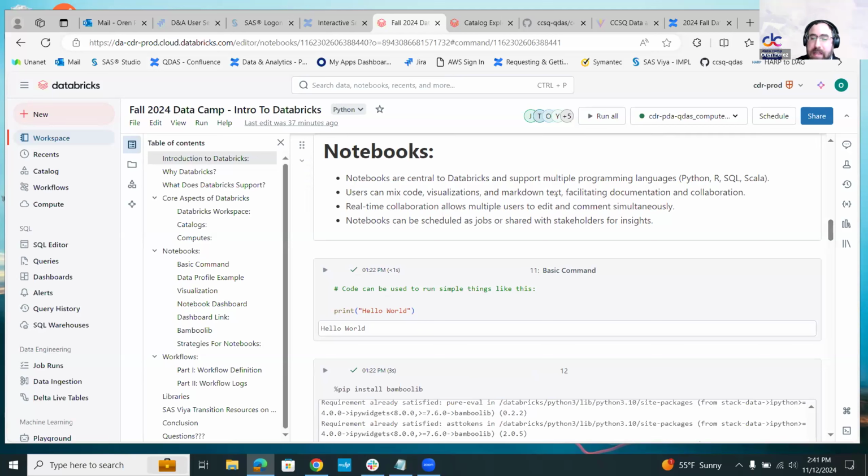For example, this is markdown. Right here, we have code, and down a bit more, we're going to have a visualization. It also allows you to work in real time. If there were other users that had write access, they could go here and type things while I'm typing things, and we could type things to each other. That makes it easier to work together if you're far away, because you can actually comment at the same time. And notebooks can be scheduled as jobs or shared with stakeholders for insight.